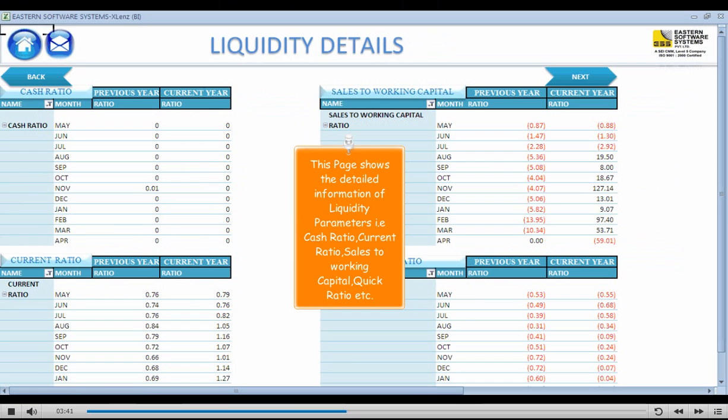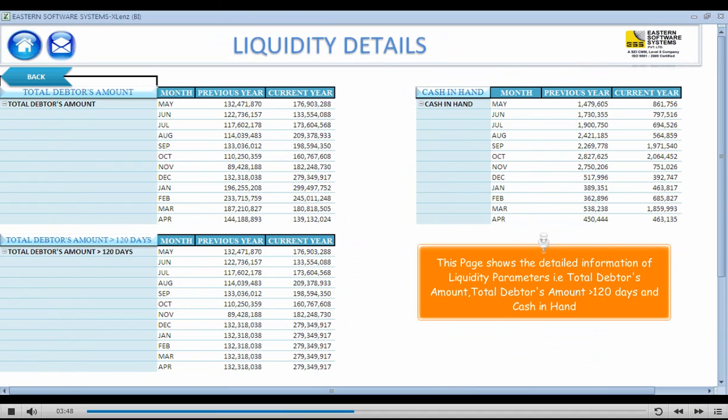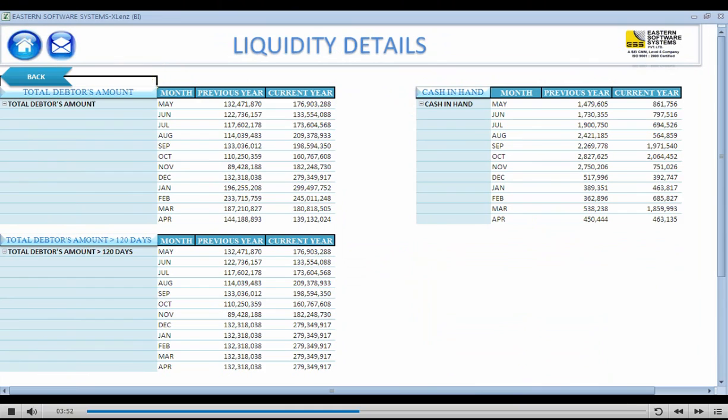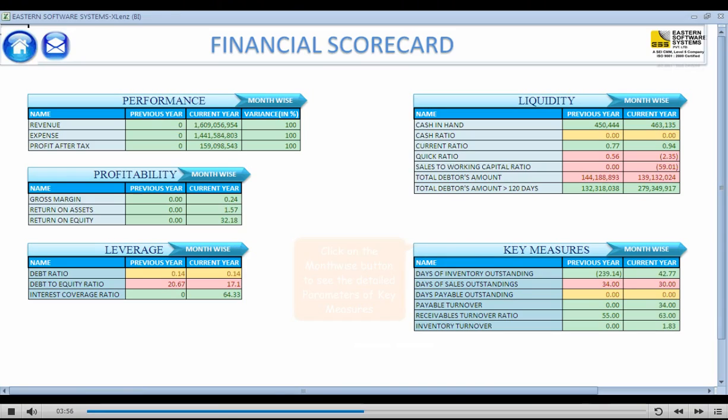This dashboard shows the detailed information of liquidity parameters such as cash ratio, current ratio, sales to working capital, quick ratio, total debtors amount, and cash in hand. Key measure shows all the key parameters which are of highest priority.